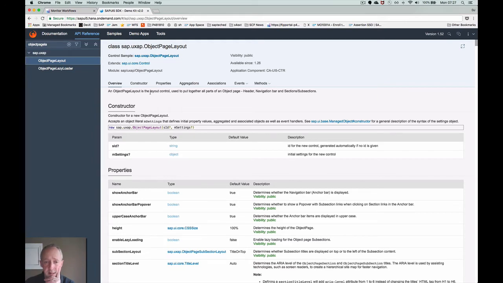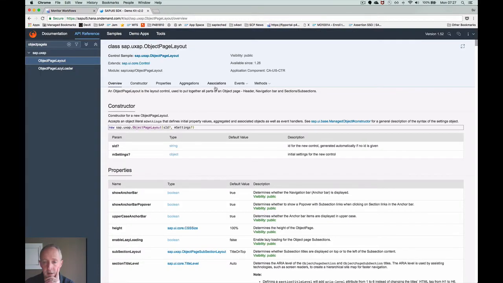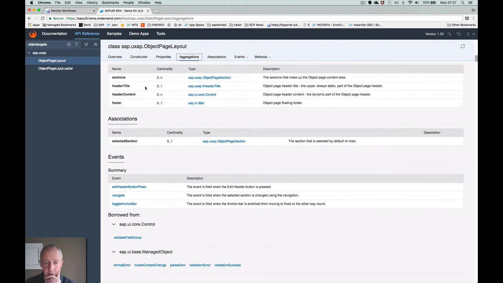So we can see it's got an anchor bar. That's that thing up here. Okay, that looks like it could be the thing we want to do, but I don't know what these things are here. So let's have a quick look. It's going to be an aggregation, isn't it? So it's aggregation sections, header title, header content, and footer. Now it's definitely not the header title or the footer because those are 0 to 1 aggregations. So you can have either none or one of those things. But of course we've got 4 here, 1, 2, 3, 4. So it's going to be a multiple aggregation. So it's either sections or header content. I'm going to get sections.